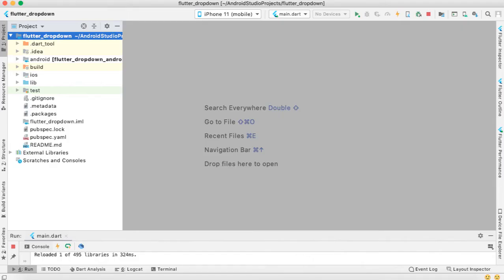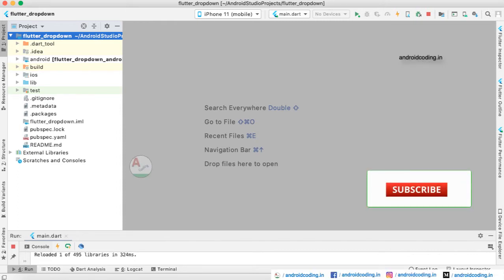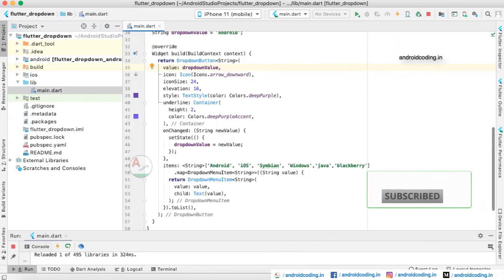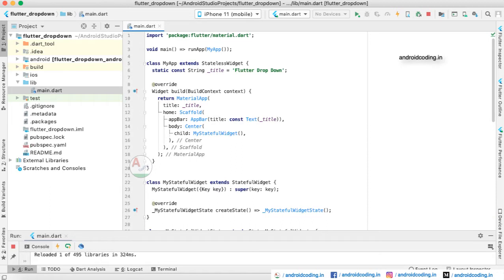In this blog, we will see the implementation of a drop-down menu in our Flutter application. You might have noticed this kind of menu in Android and iOS applications. Now let us see the implementation in Flutter.